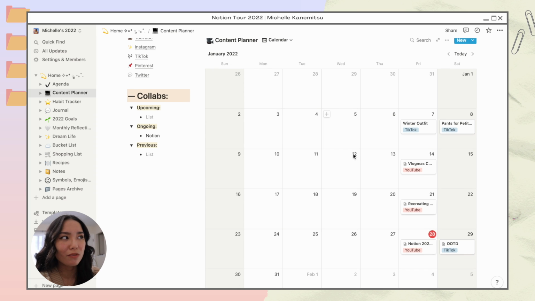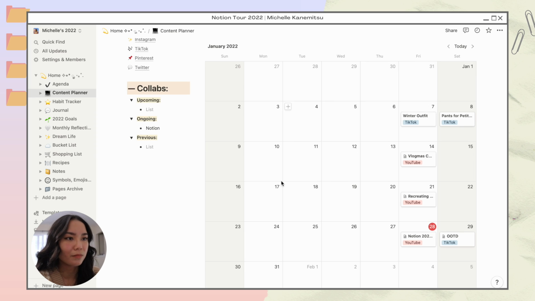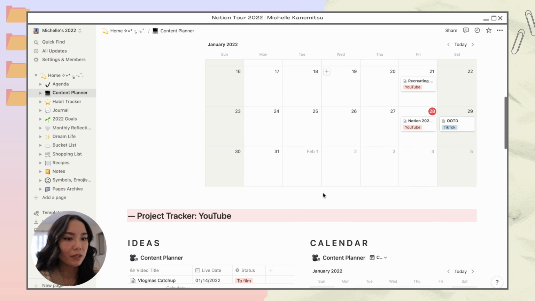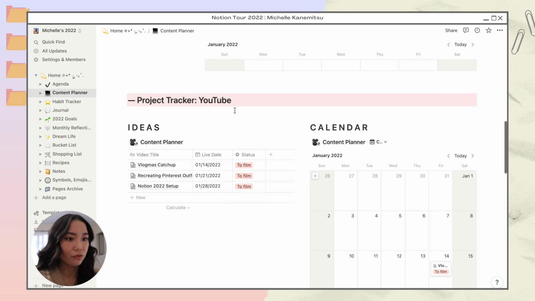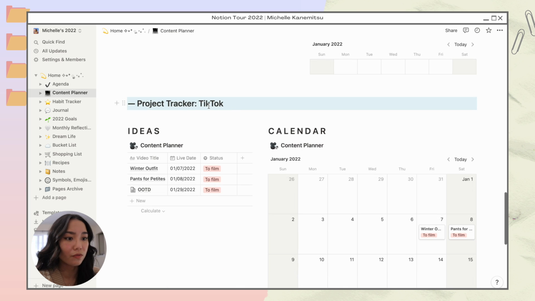But when I say all my platforms, I really only mean YouTube and TikTok. Those are the only two platforms that I plan my content for. I don't do any planning for Instagram, Pinterest, or Twitter. But I made this one so that you can see all of the pieces of content and which platform they're for, and also which day they're going live. But if you scroll down even more, I have some project trackers, one for YouTube and one for TikTok.